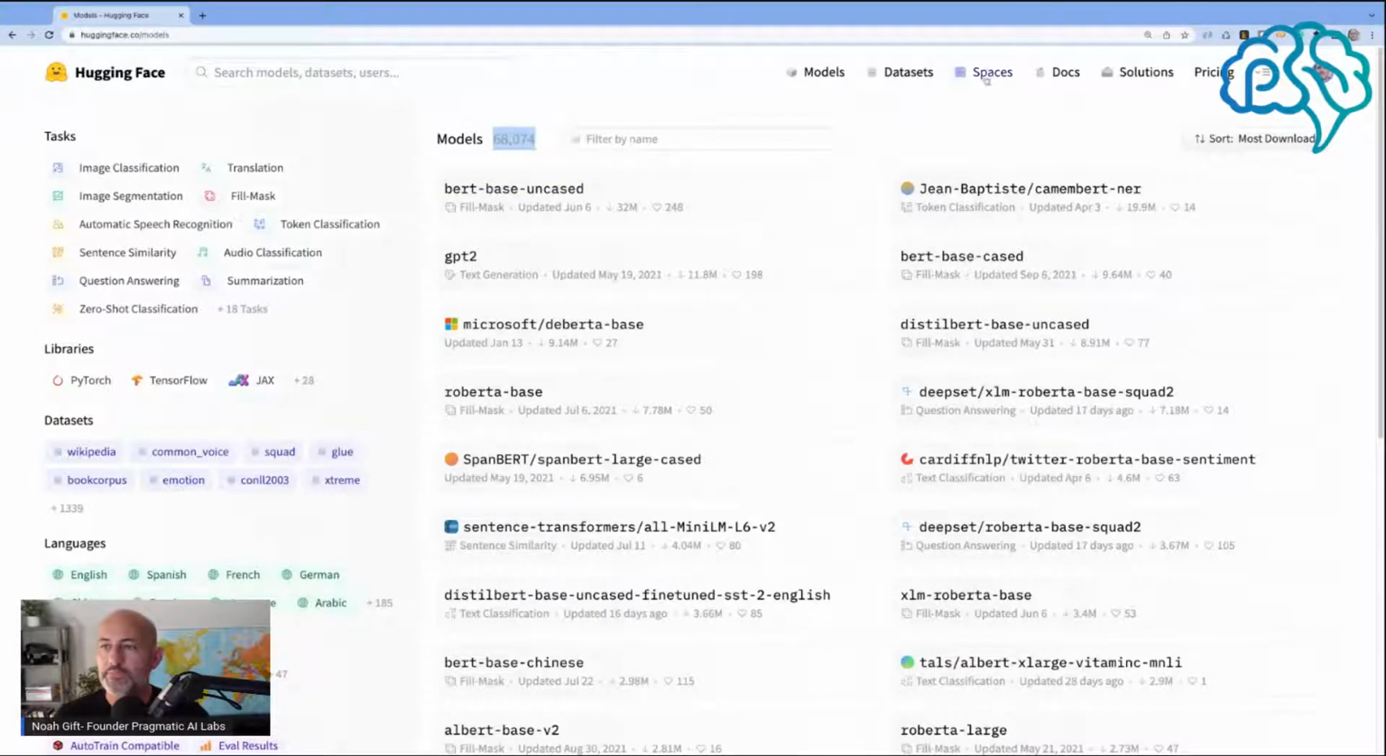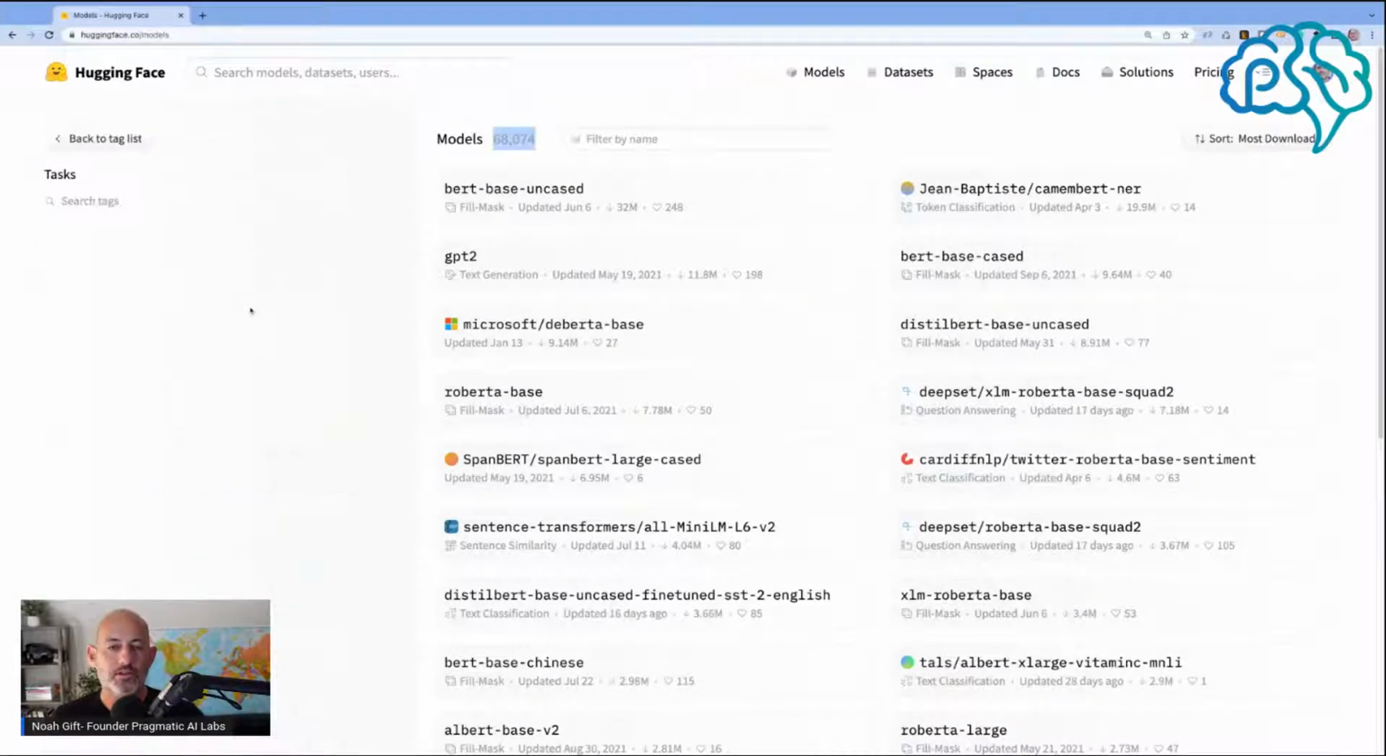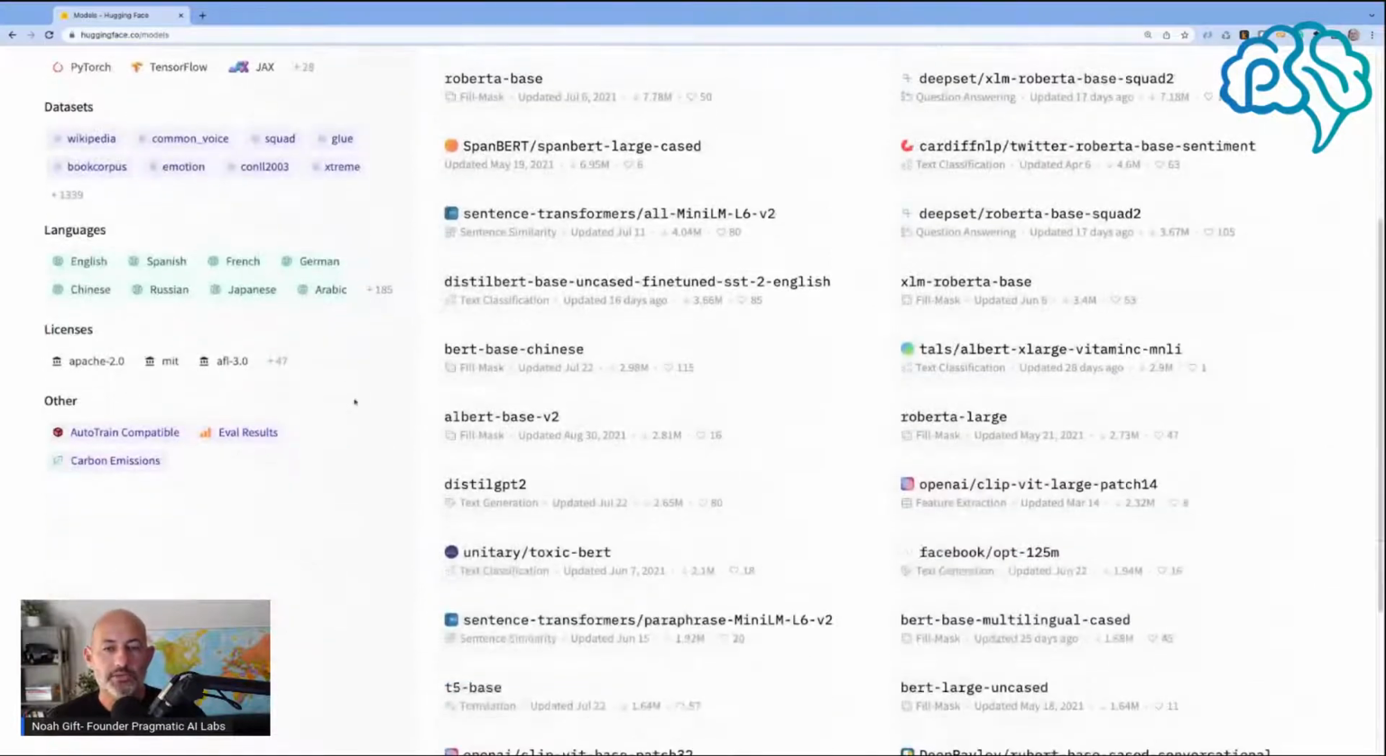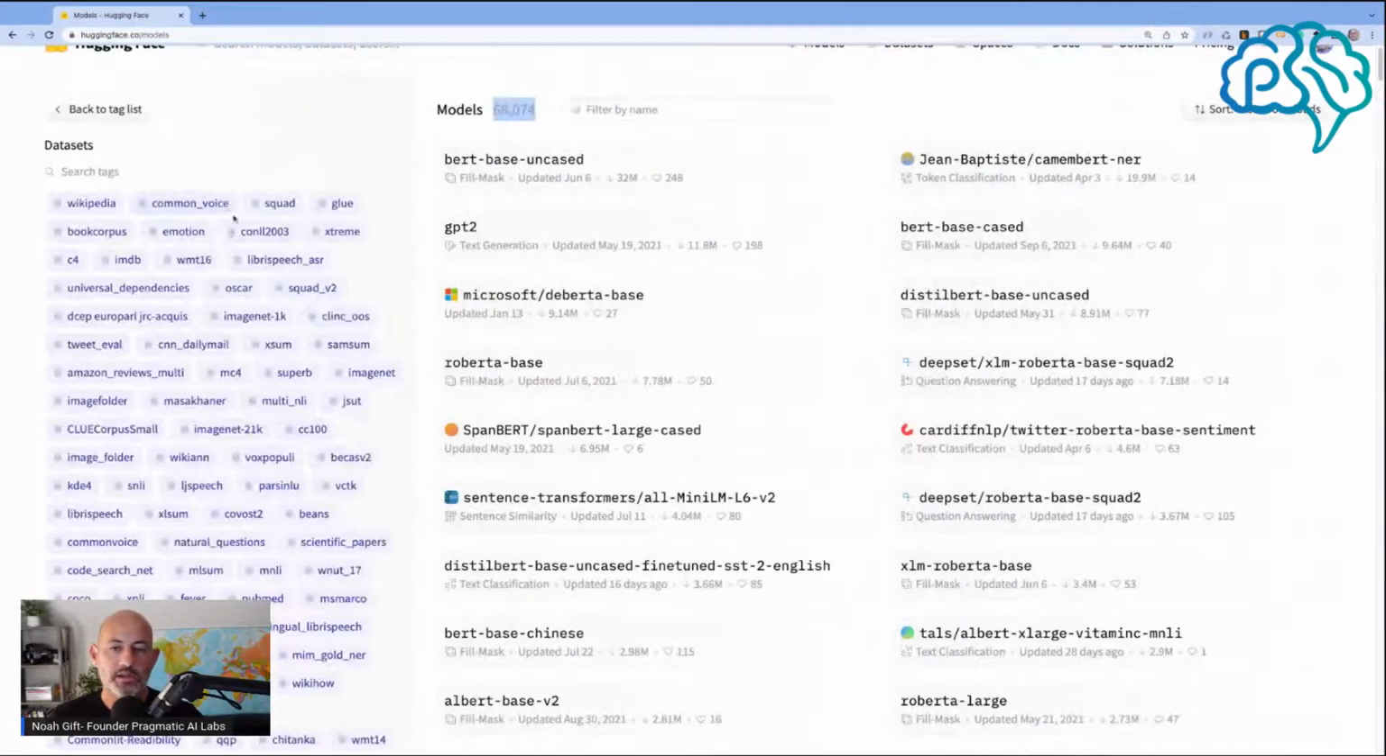And one of the other things you can do when you look at models is look at the different tasks that are available. So you can see image classification, translation, segmentation, fill mask, speech recognition, token classification, sentence similarity, audio classification, question answering, summarization. There's a whole bunch of tasks here that you can do, different kinds of libraries, PyTorch, TensorFlow, JAX. And then in terms of data sets as well, they have 1,300 data sets here.